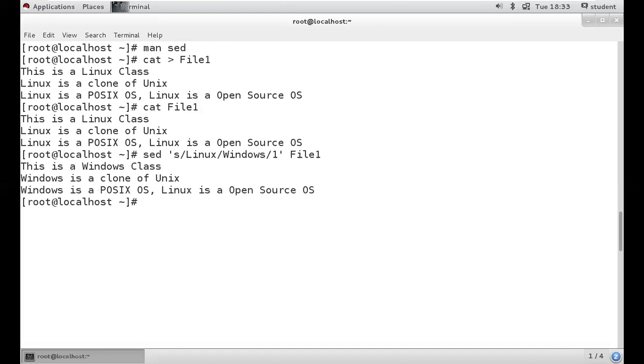In the output, guys, it's not going to reflect in the original file content. The original file will have Linux only. So it is going to reflect only on output. Got it, guys? So now this is a Windows class. Is it a Windows class, guys? No, right? So it's replaced with Windows, right? And Windows is a clone of Unix.